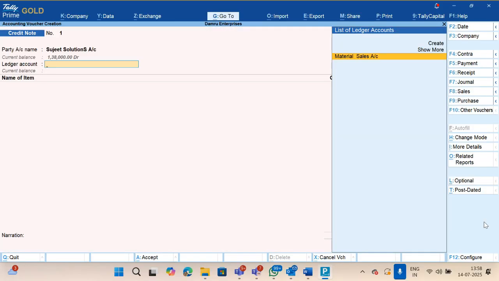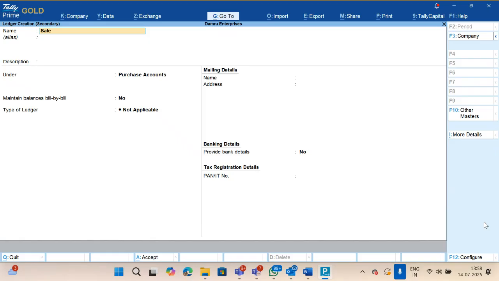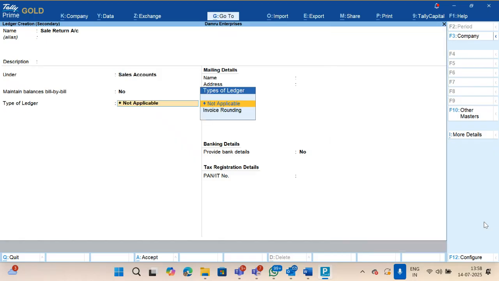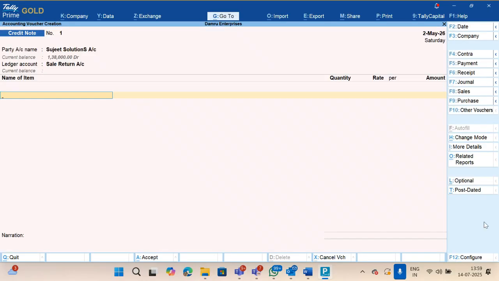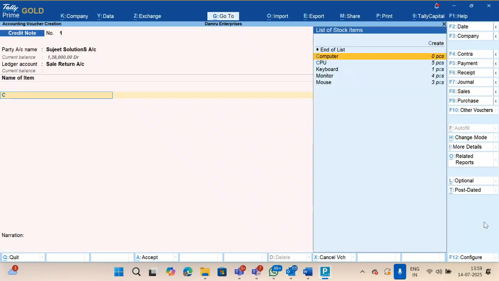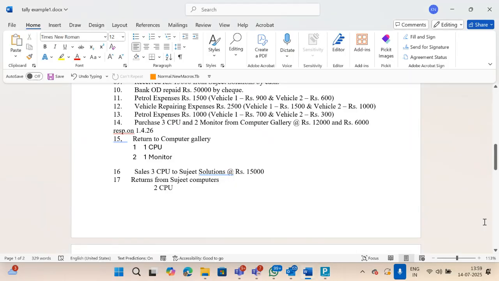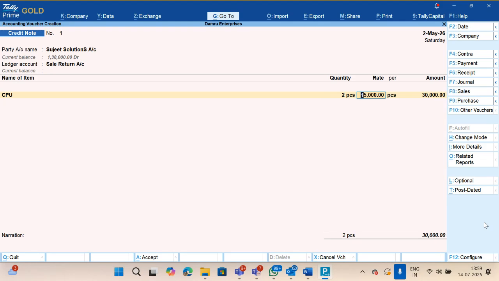Then here you should create the sales return account because otherwise again it will show you the net sales. So Alt C is a shortcut key to create the return account. It should be under sales. Sales return account should be under sales. This is only for display purposes. Control A. Then CPU. How much did they return? 2 CPUs came back. The rate will come automatically. Enter, enter, enter.